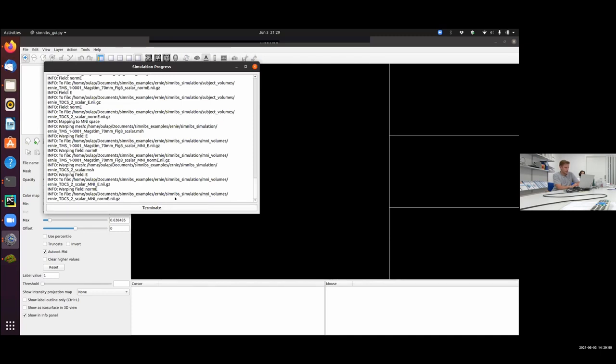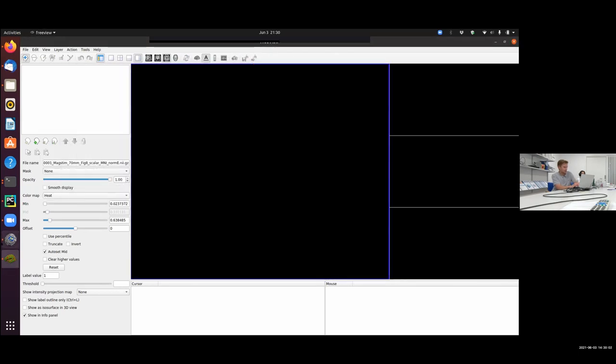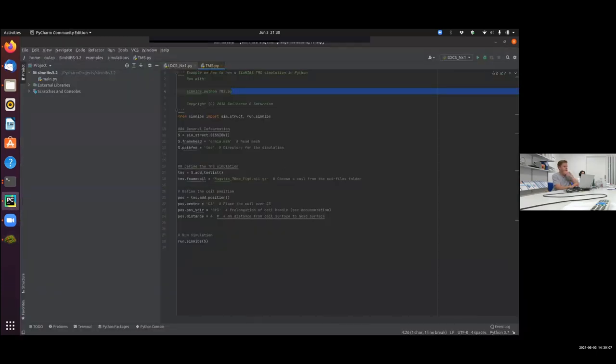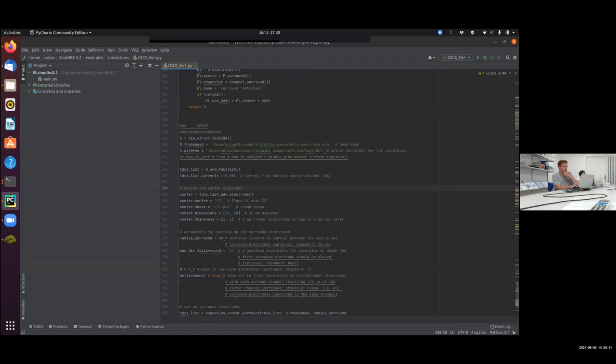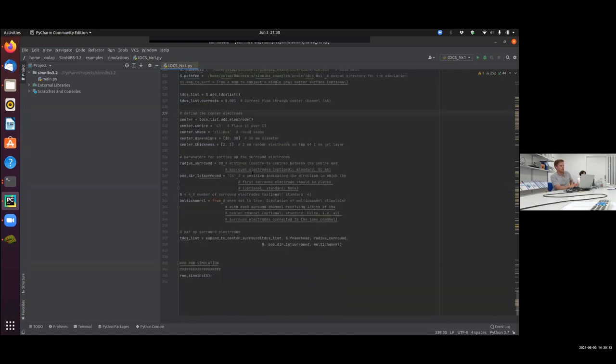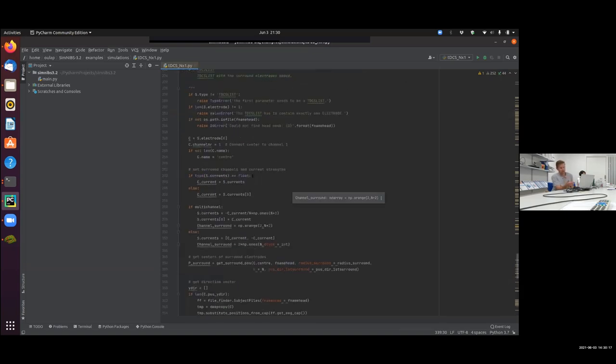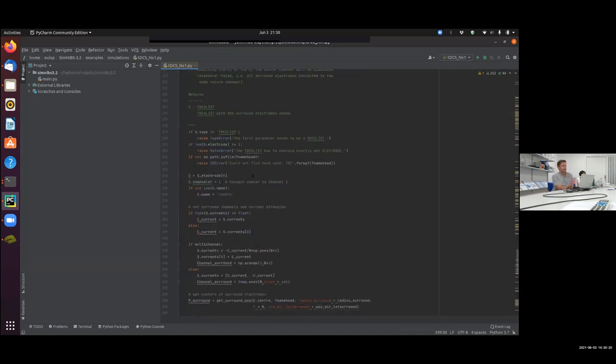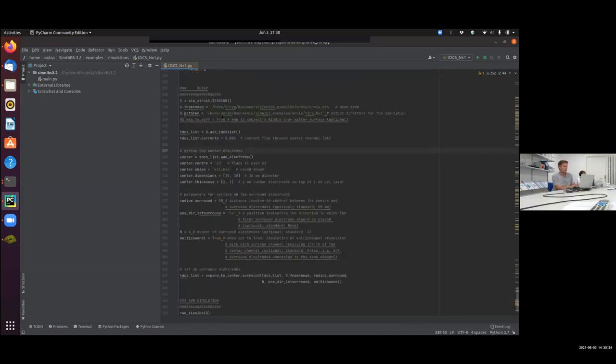Maybe I'll show one more simulation. I can actually just terminate this. I'll just run one script as an example of how to script the simulation. This is an example also from the examples folder. This is not yet in MATLAB, it's only in Python, but this is a simulation script for doing n times one sender-surround montages.